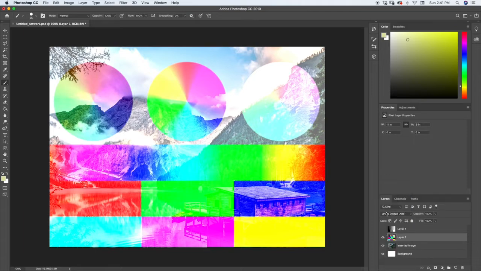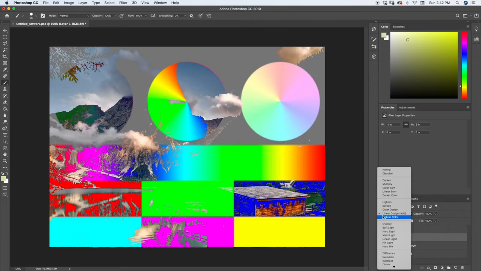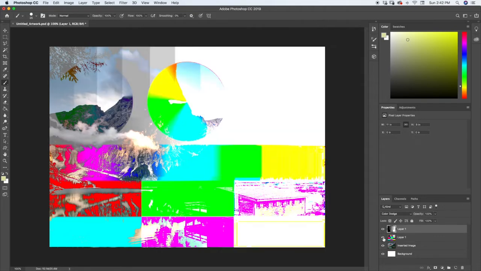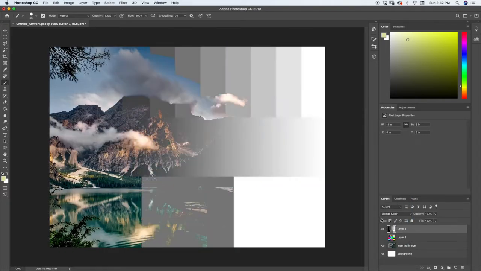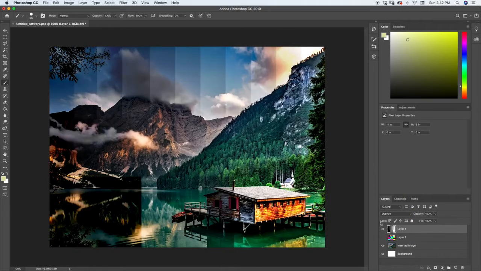Linear dodge, once again, pretty much the opposite of linear burn. Same with lighter colors, pretty much the opposite of darker color. It's just going to find the lighter values and replace it instead of the darker values. Same with this. Once again, not one that I'm going to really use ever, honestly, but it's there as an option.